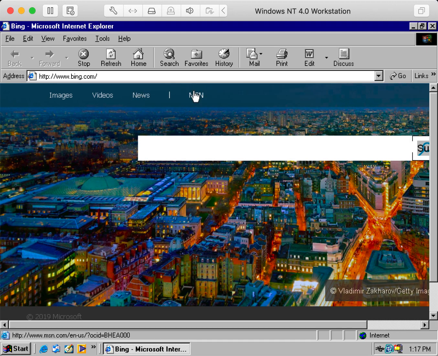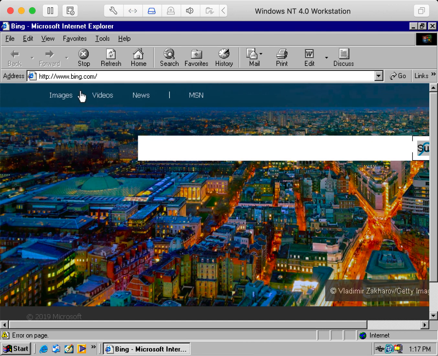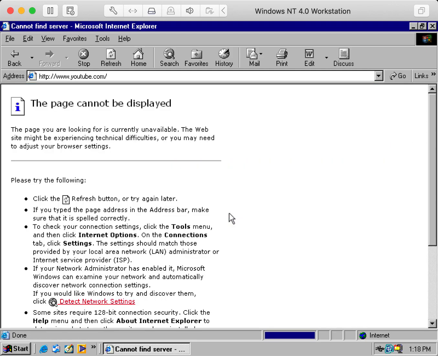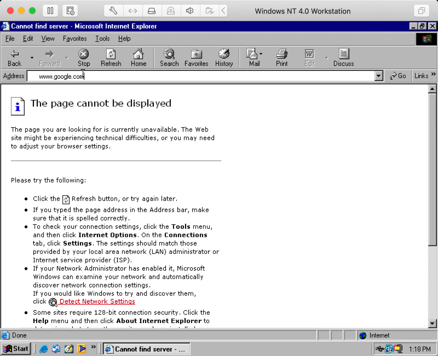So as you see, it loads Bing with no problem. You can actually open up MSN with no problem. You can even do Bing images. But not every website is going to work on Windows NT 4.0. Like, let's say you want to do YouTube. Or you could do Facebook. Sometimes Google will work with older versions of Internet Explorer, depending on the way they're set. But as you see, this virtual machine doesn't like certain websites.